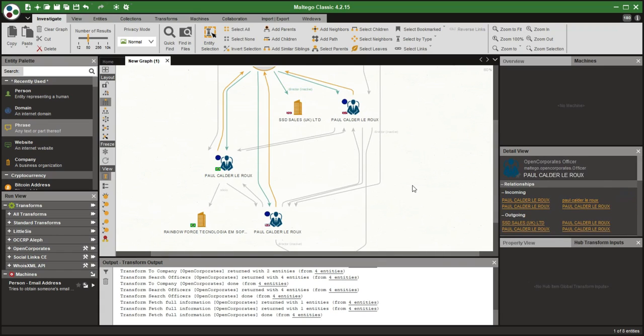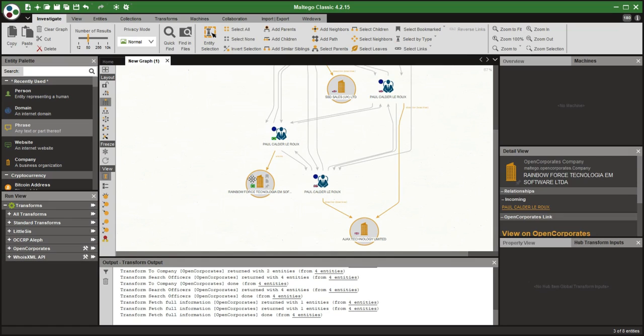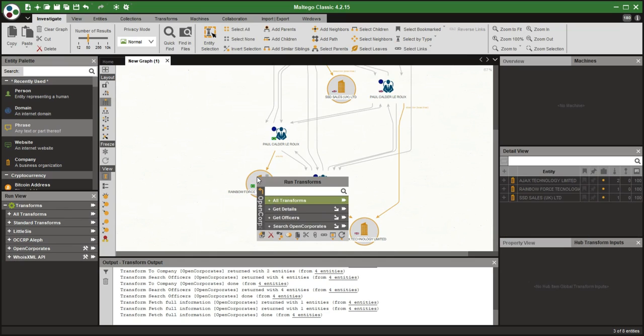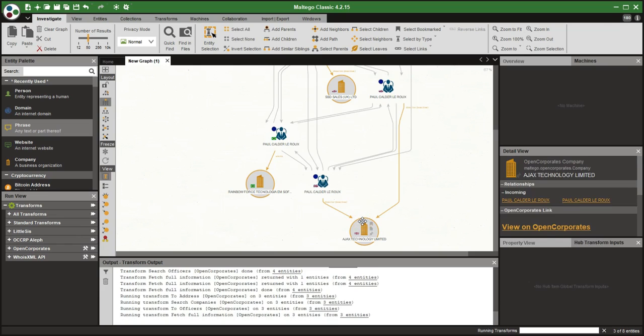What I want to do now, remember we said earlier the other people associated with businesses. So we want to just select the companies, select the company entities, and we're now going to search on those. And again, I'm just going to go all. We might get a few duplicates now. Company type, we can just ignore that for now and just go run.